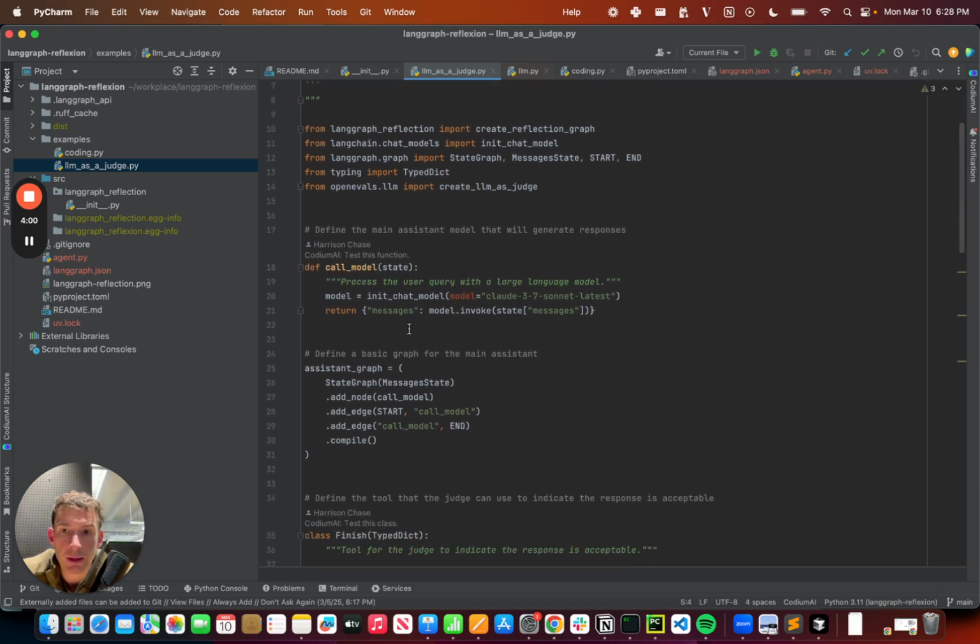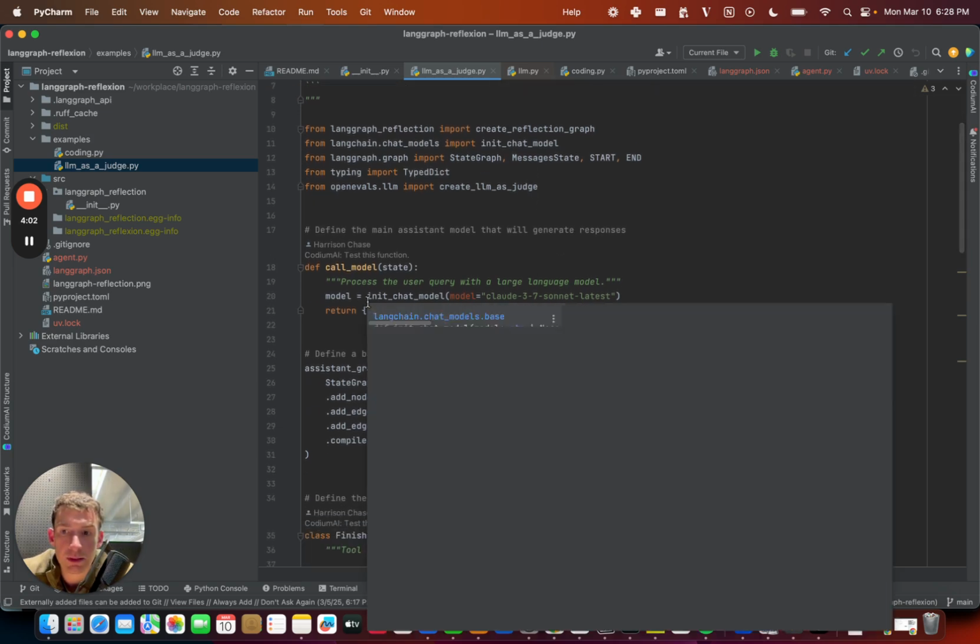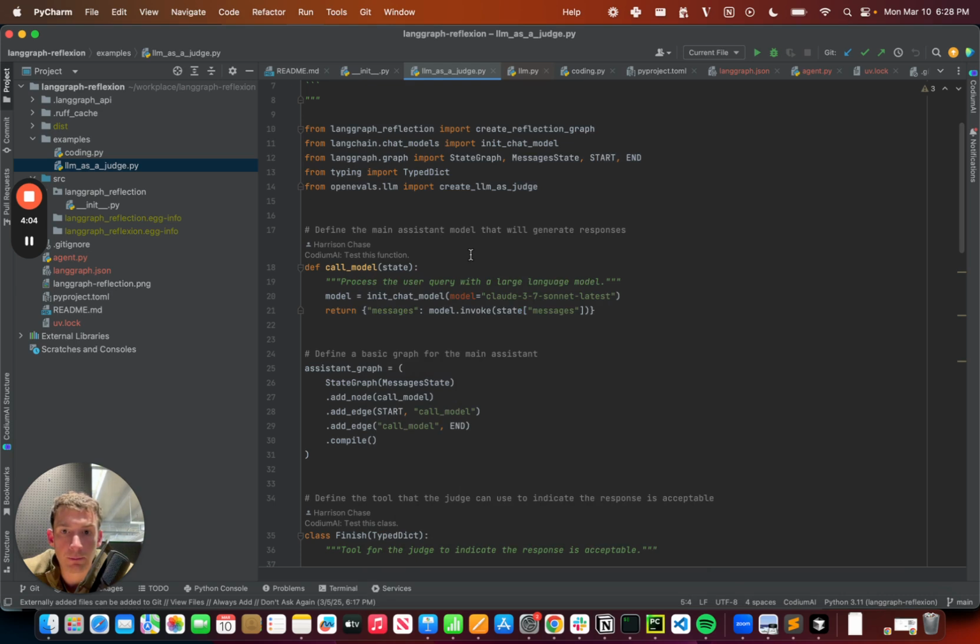First, we create the main assistant graph. This is just going to be a really simple single call to an LLM. We're calling into Claude 3.7 Sonnet, and this agent isn't really an agent. It's just a call to an LLM, but this is just for demo purposes. It also shows that you can use this architecture not just for super complicated agents, but even for simple, single invocations to an LLM.